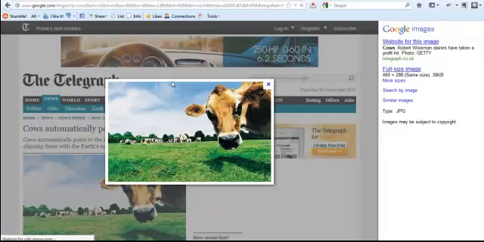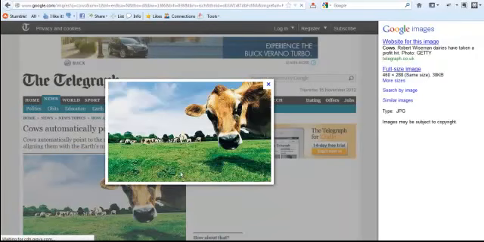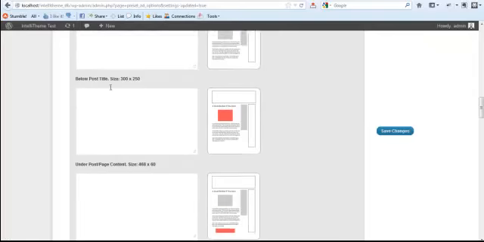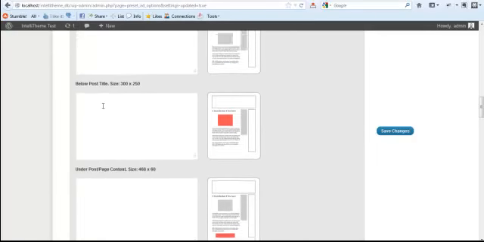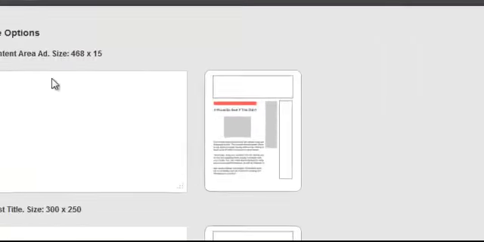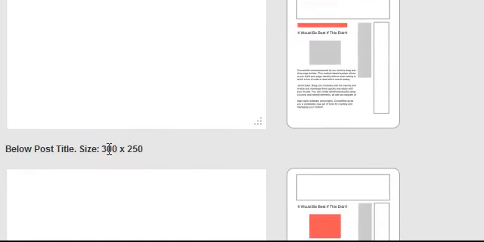So this will help improve your traffic a little bit, because a lot of people will get to this spot and they'll save this image, or they'll just leave, and you'll miss out on that traffic. And then underneath that is all the different locations for ad blocks. So what you would do here is just paste in your code for your AdSense ads, or your Amazon ads, whatever the case may be. Each one has a specific size.